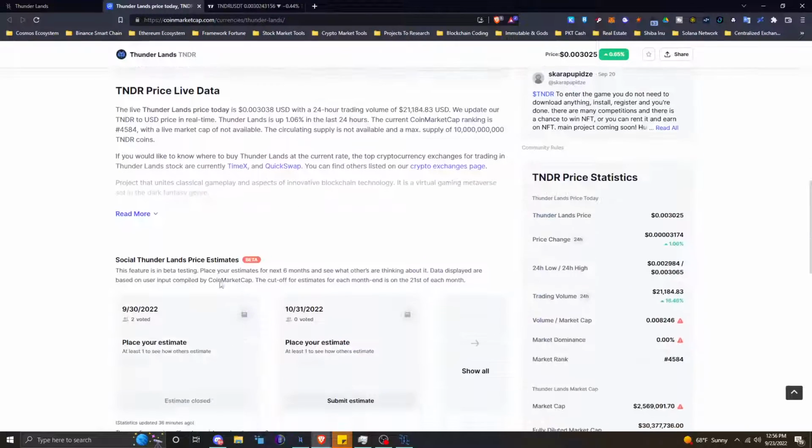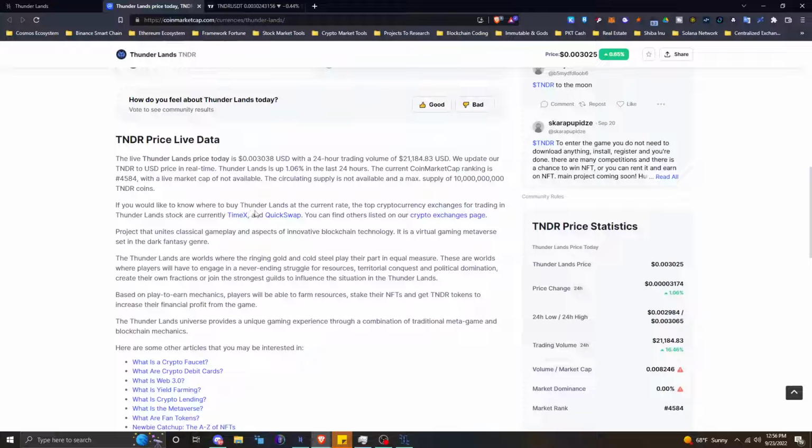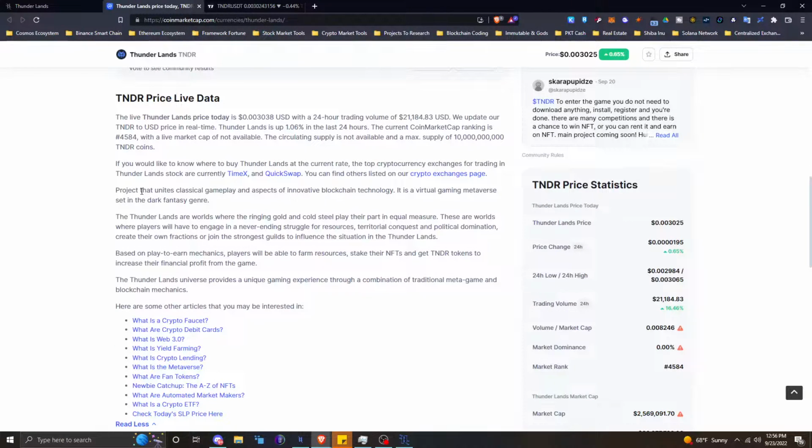All right, and then we'll go through and just check a few things. So you can get, okay, nice. You can get the Thunderlands token directly. Thunderlands stock are currently Timex and QuickSwap. So you will have to use a swap. I don't even know what Timex is. So a little bit of background on it. Project that unites classical gameplay and aspects of innovative blockchain technology. It is a virtual gaming metaverse set in the dark fantasy genre.